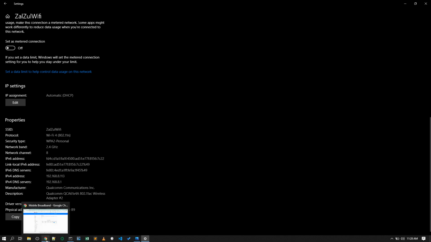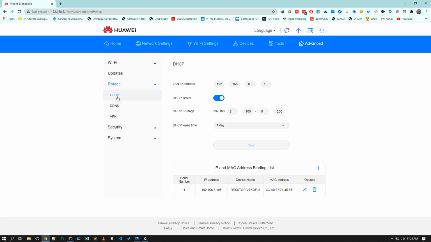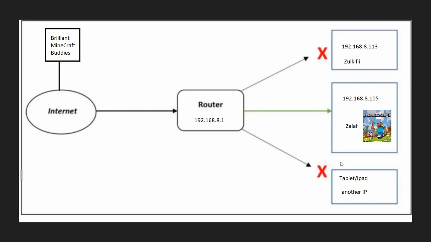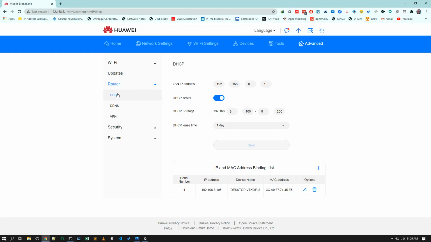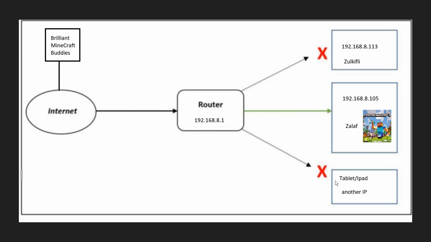So you can go to the same advanced menu under the router, under DHCP. DHCP means when you run your computer, automatically it will get an IP address from the router. You don't have to worry about IP. So that's called DHCP. It's called Dynamic Host Configuration Protocol. It means whenever the computer restarts, automatically or dynamically, you will get an IP from the router.